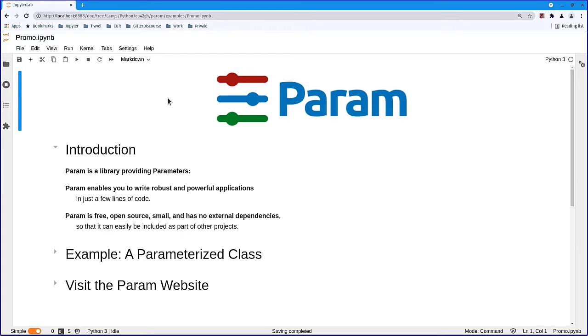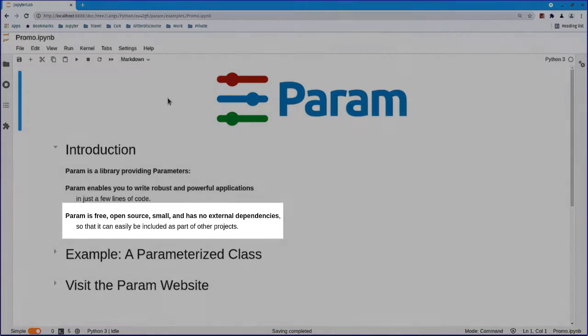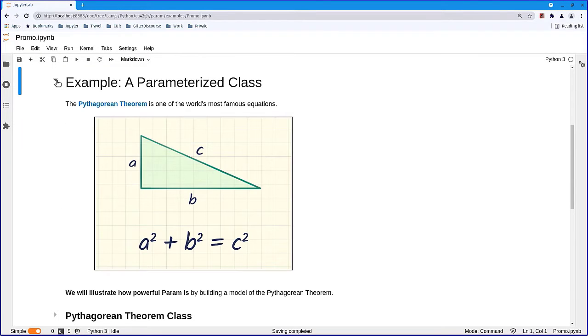Hello there. I'd like to tell you about Param, a Python library that's very small, has no external dependencies, is extremely performant, and what it does is it provides parameters. So let me show you an example. Specifically, we're going to look at the Pythagorean theorem.